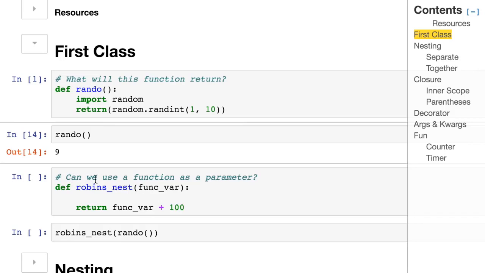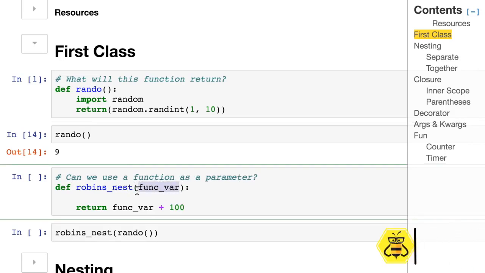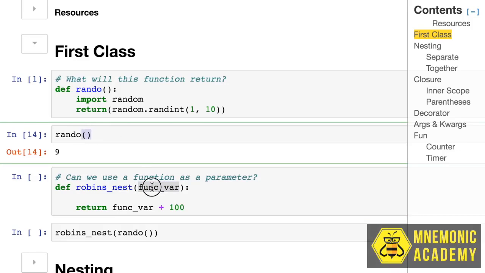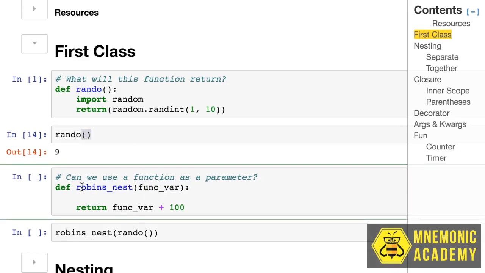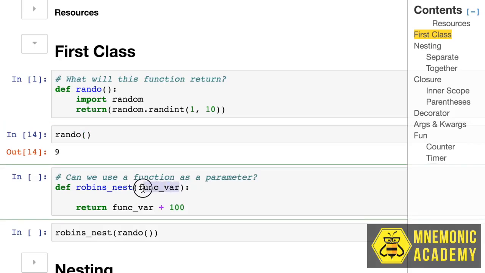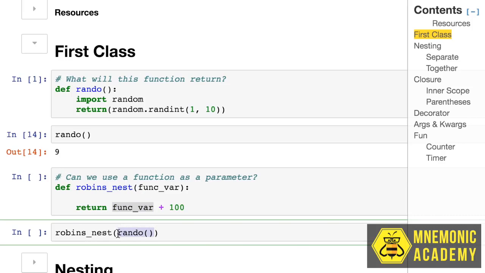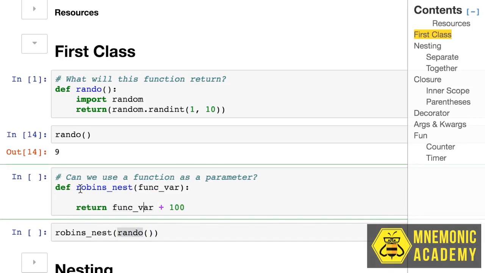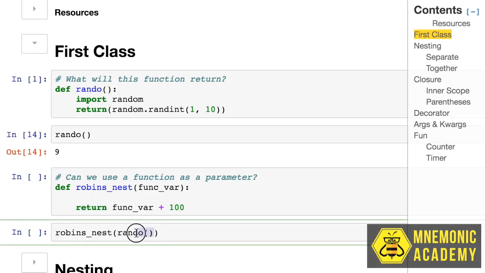Here's the question. Can we use a function as a parameter? And if we do, we add it with the parentheses or without the parentheses? What happens? So here we're defining a new function. This doesn't have to match up, remember, because we're inside of the parentheses here. So this just has to match whatever logic it is. It is a variable in itself. This is the variable's contents. This is the shot glass. This is the liquor. We have defined a robin's nest, and we want to bring in rando.